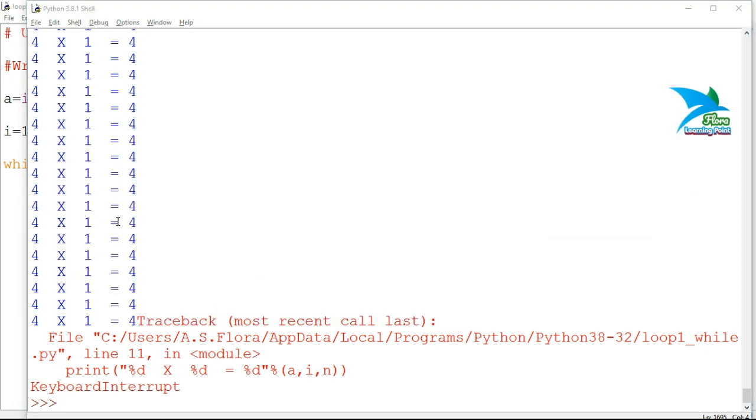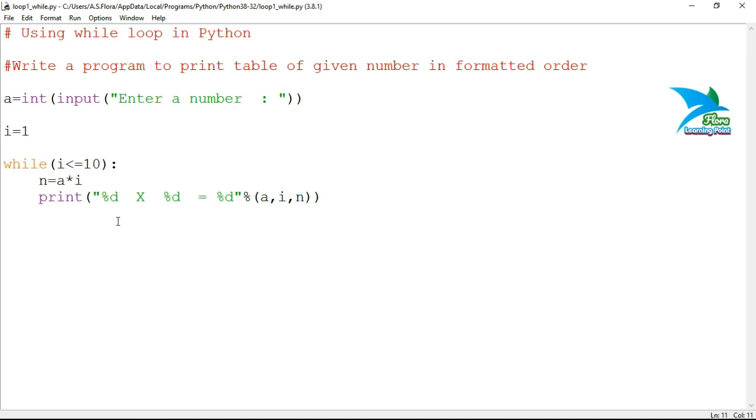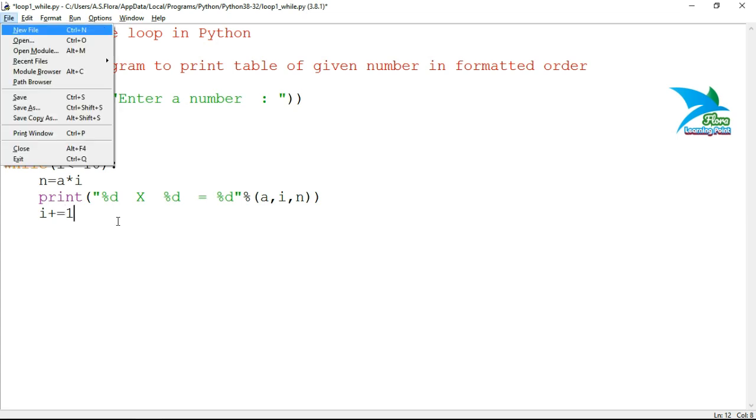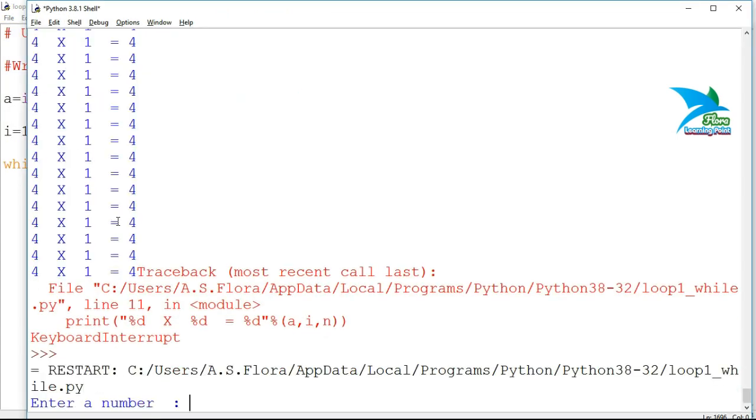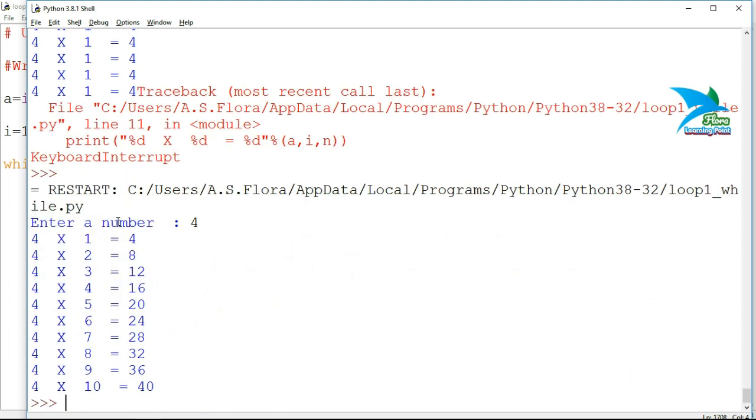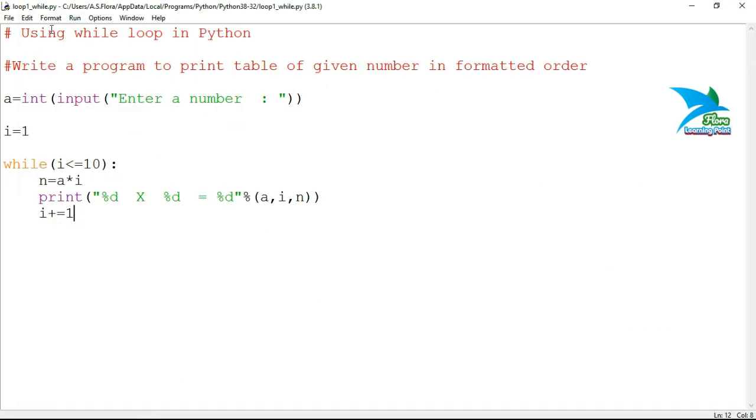Control C is used to break the infinite loop. Now we will correct that logical error, that bug: i plus equals 1. Now I'll print the table of 4. Now here we are having the result. So that is all about how we can print the table of a given number in a formatted order.